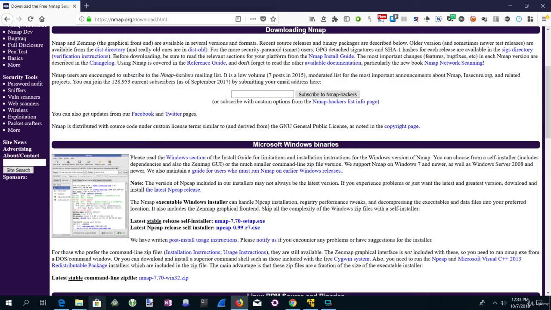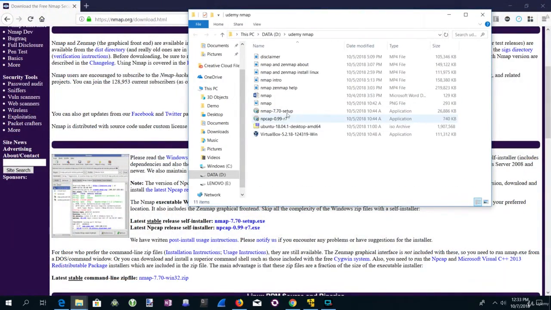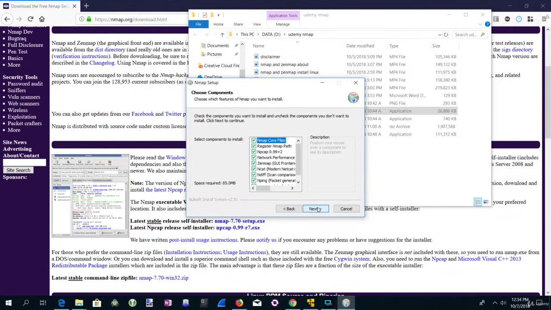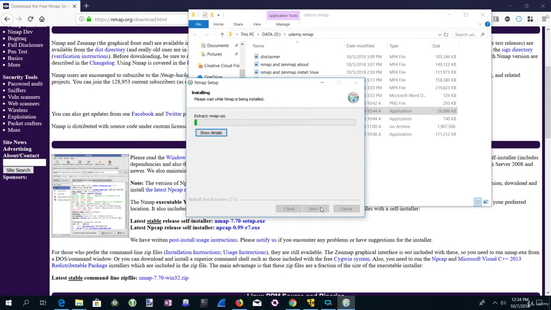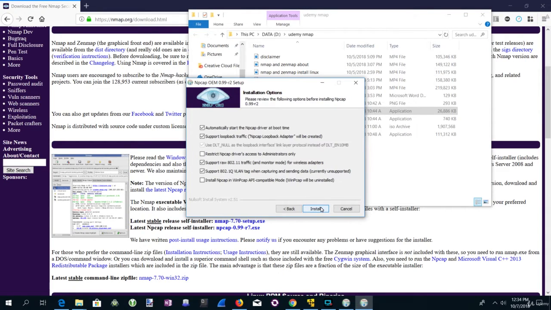Once you download that, and I have it downloaded right here, you simply click on the file and go through the installation process, which is pretty simple. So I'm going to click yes, and of course you have to agree to the license, and we're going to leave everything default. I'm going to click next, next, and we're going to do the install. Okay, then you're going to have to agree to the next license here, and in here we can leave this default.